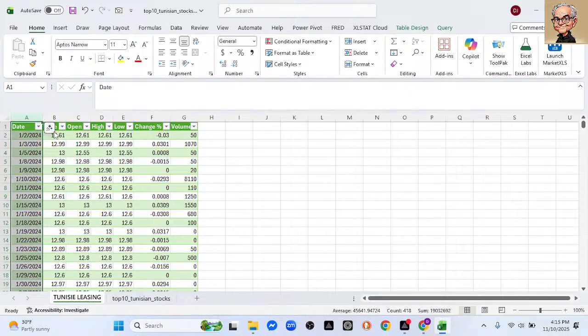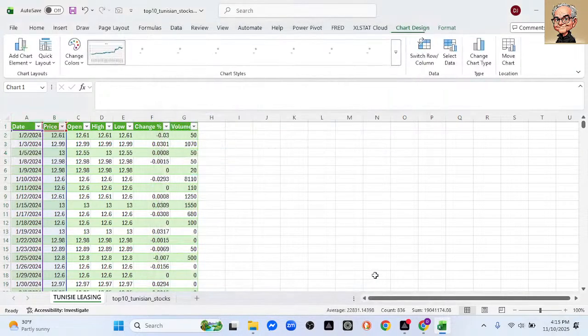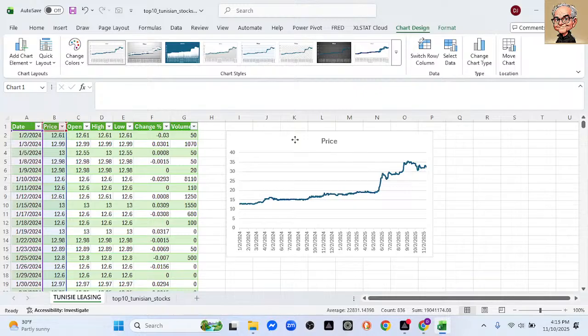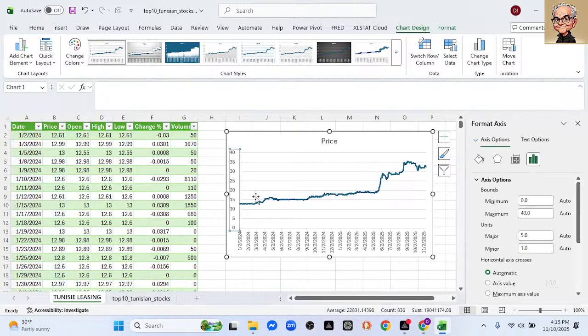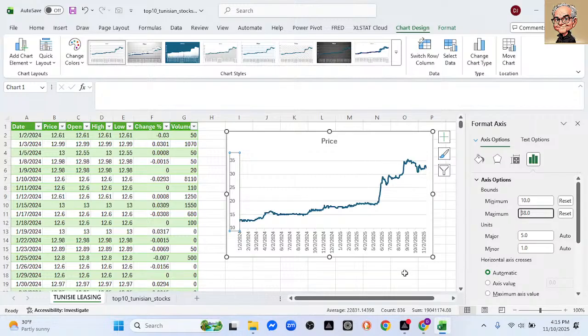So let's do that. Let's start with a very quick price close chart. Insert, recommended chart. Let's do this. The most basic stock analysis we can do is, well, first of all, you come over here and click on this. Now we're going to set the minimum to 10 and the upper to, I don't know, 38. Okay, good.